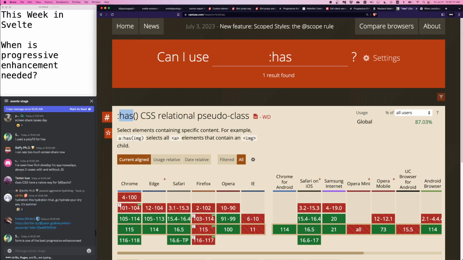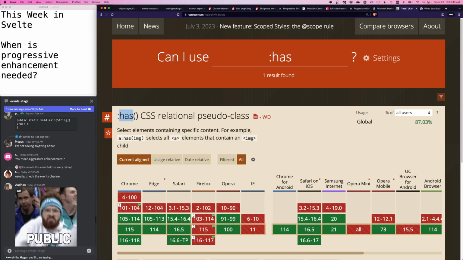Let's see what else is in the chat. Aggressive enhancement? Maybe.